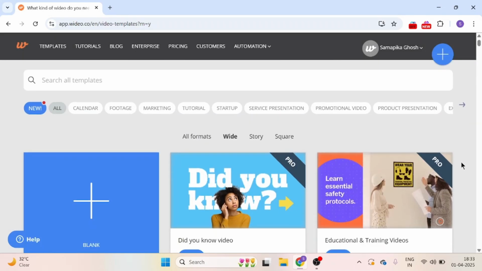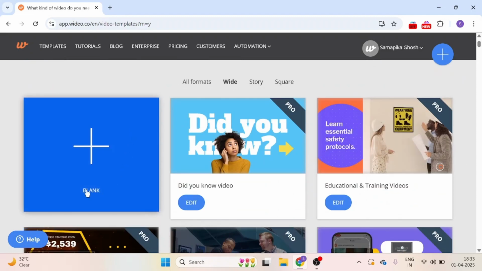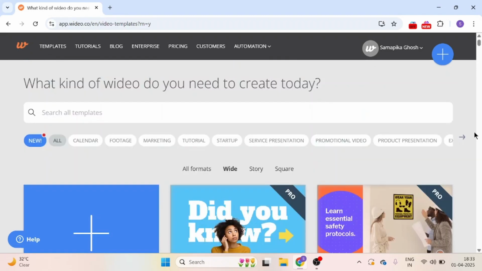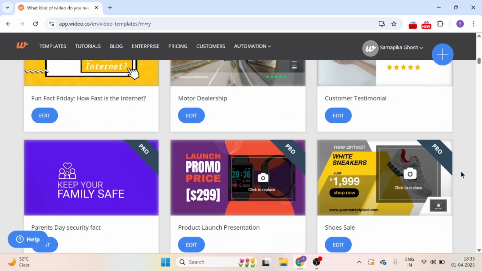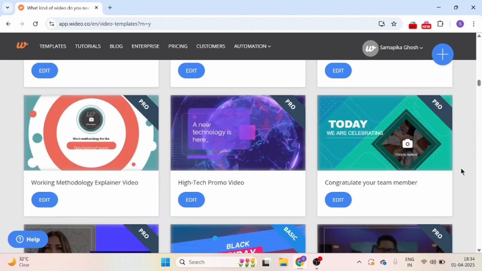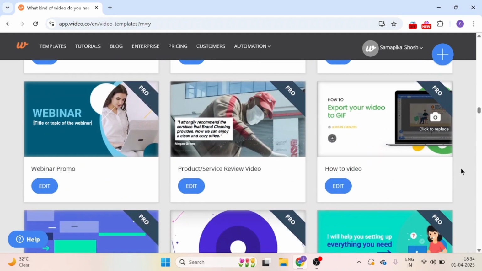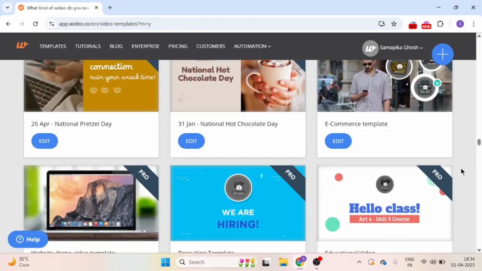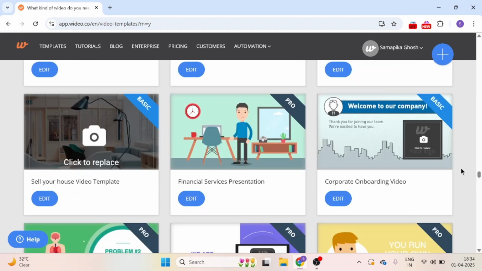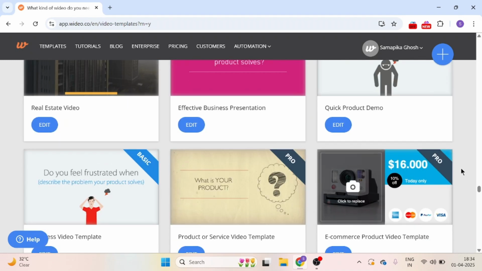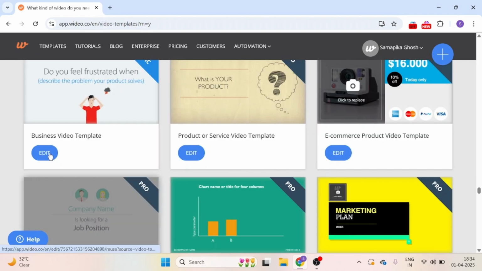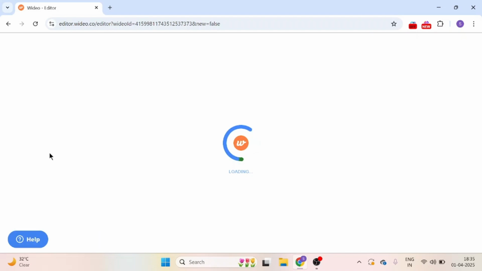Let's start with making a video. You can make a video from scratch. Also, you can use the templates. Once you are in this interface, you'll see that there are at least millions of templates that you can use. Now, let's find a random template. Suppose this one. Now click on edit. And within seconds, your template will be ready to edit.